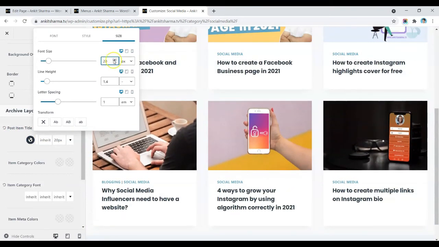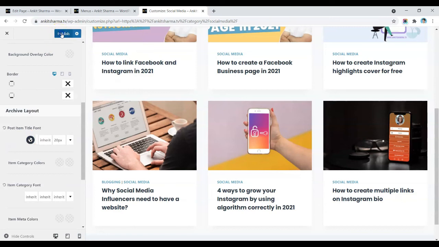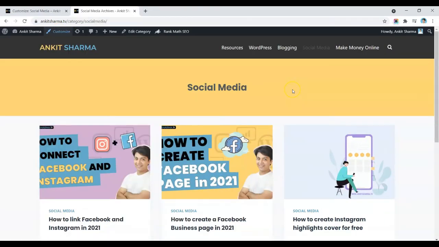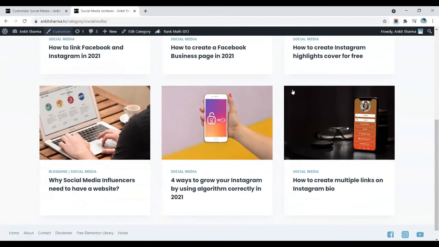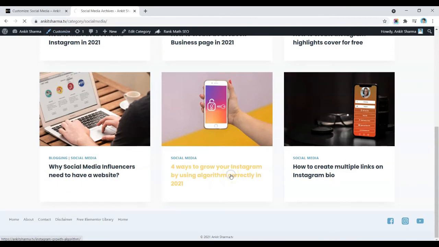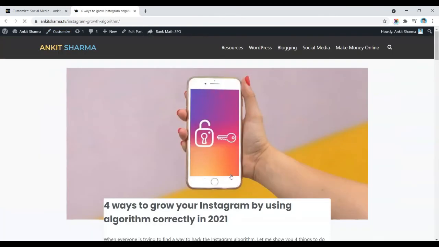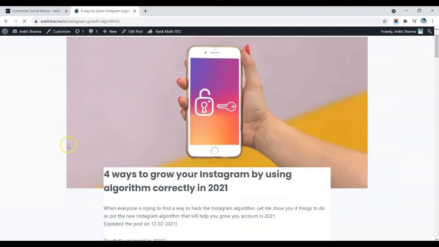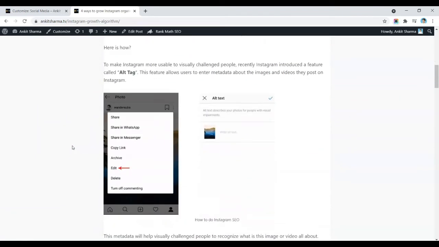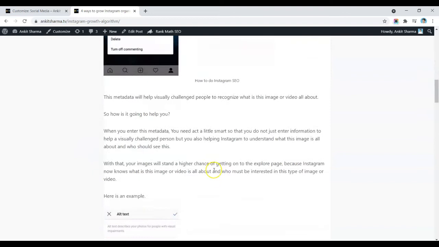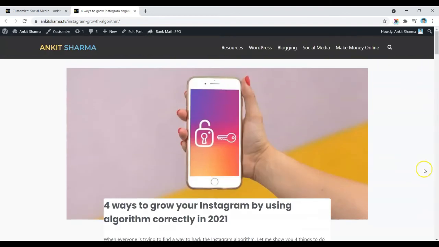So I think 20 pixel is looking much better. Let's go ahead and publish that. So with that, we are done with our category page. And now let's go ahead and open any of these blog posts, and we will edit or customize the single blog page as well. So right now, this is how it looks. So there is definitely scope for improvement.